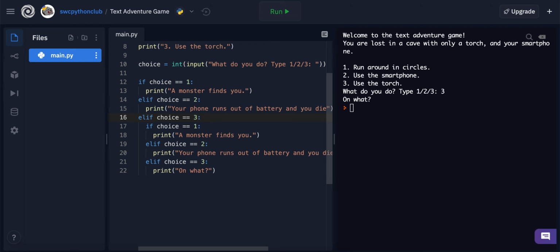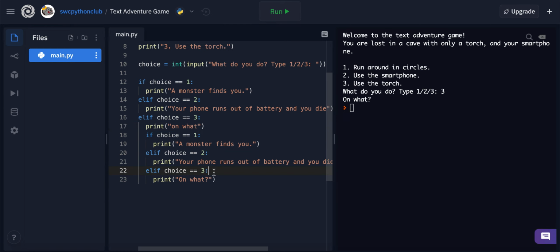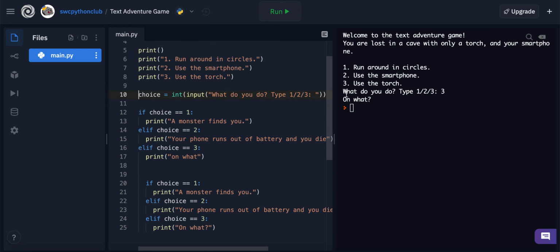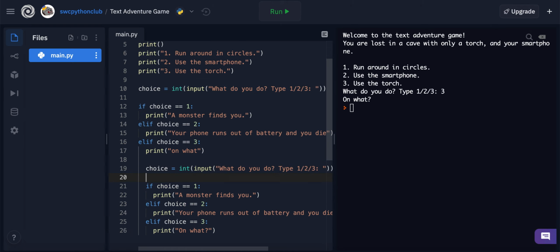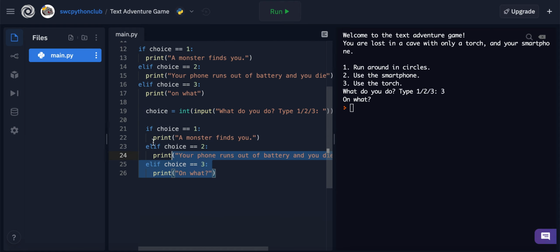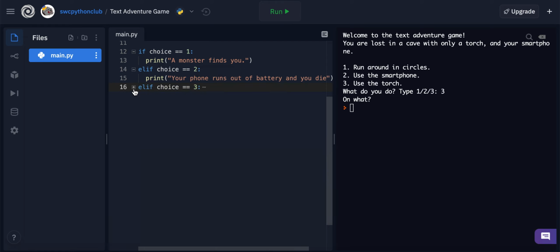So I need right here "on what," I deleted that accidentally, and then what we need to do is ask for another choice. So if I go here, choice, we can ask for another choice, and then we can put if statements inside of if statements to check if the choice is 3, then get another choice, and then if the choice is 1 now, do something else. But this is inside this statement here. So if I were to minimize that, you see that everything disappears.